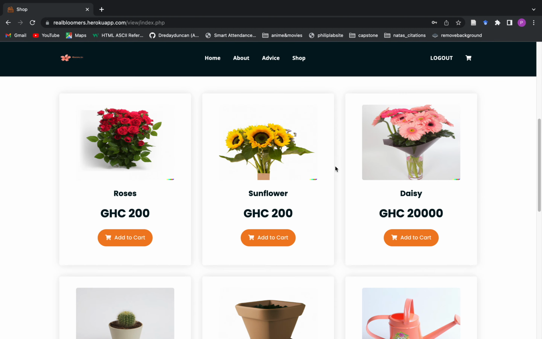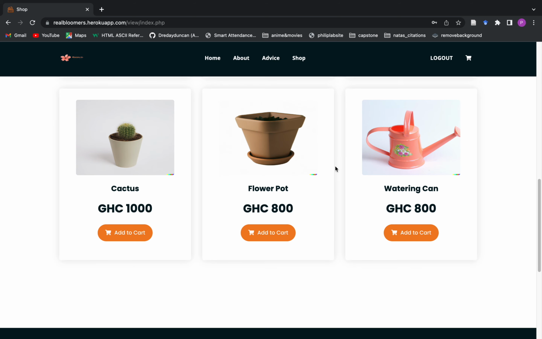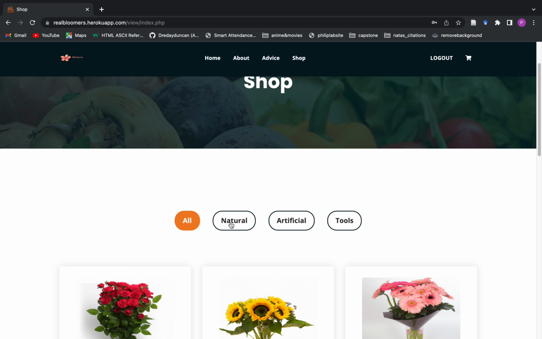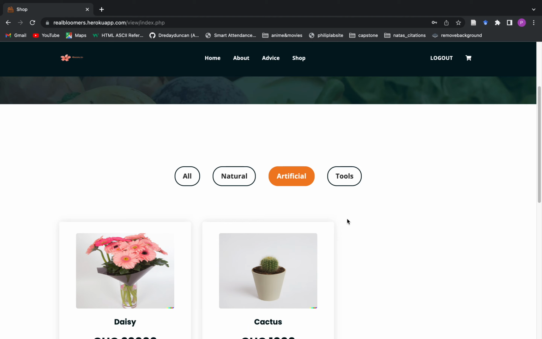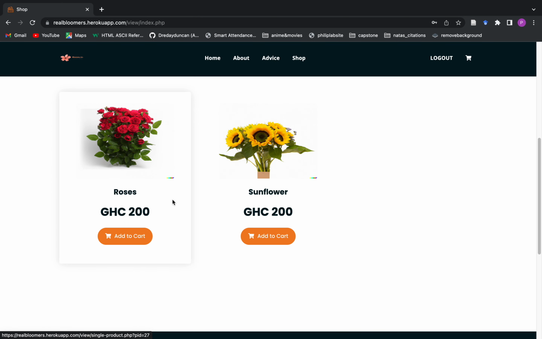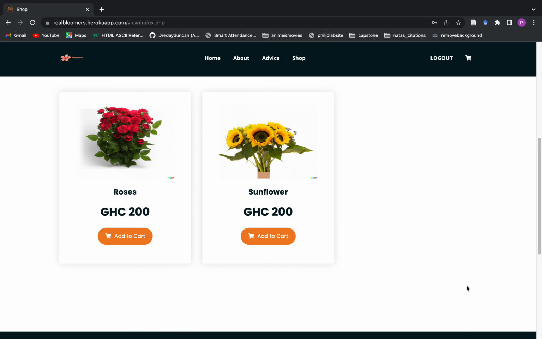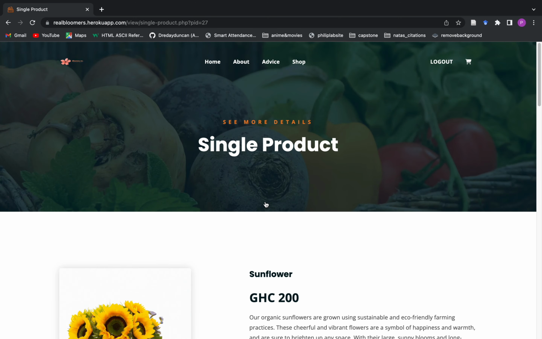So the products are shown here: images, titles, prices, and the ability to add to cart directly from the all products page. The categories for each of the products are natural, artificial, and tools. The person on the back end is able to add more as is needed. So if I wanted to add, let's say, roses, and I add to cart, products added successfully. If I wanted to look at the products and look at the description of the products.